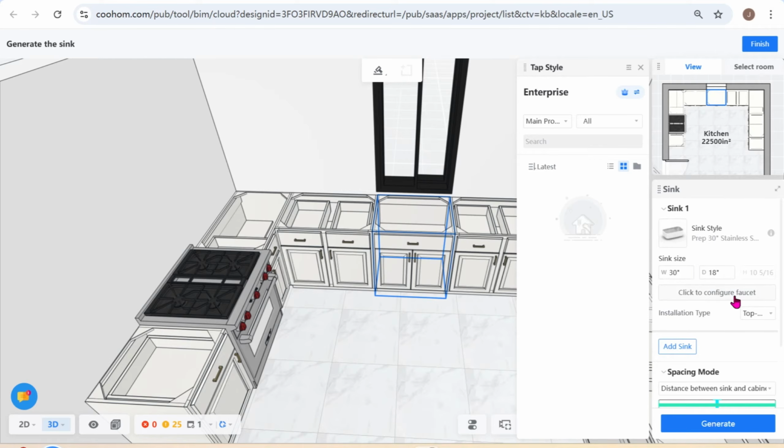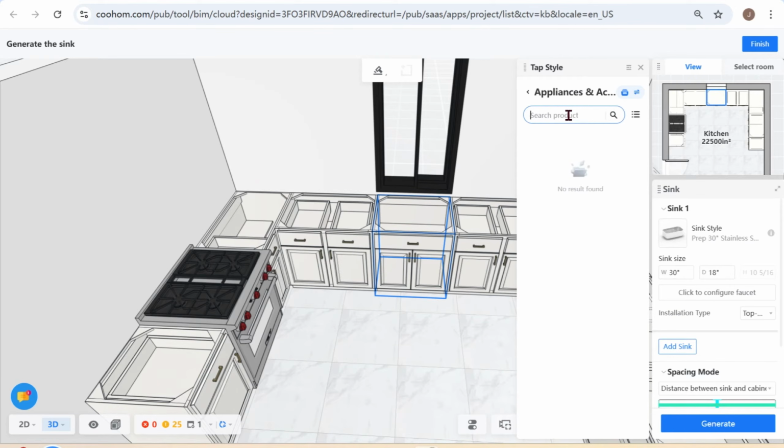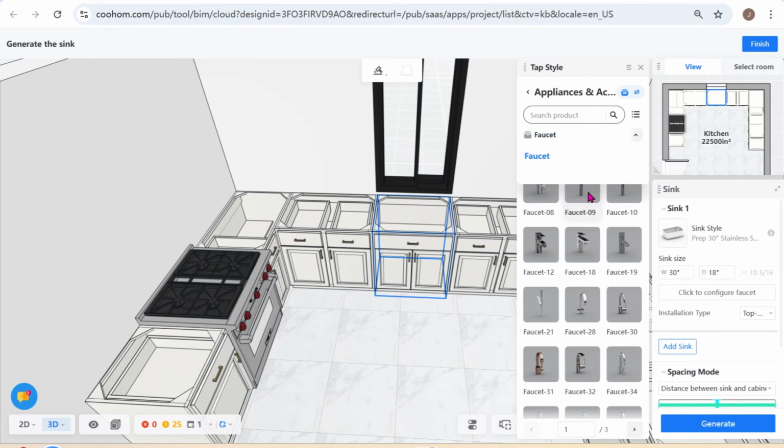And also if you want to configure the faucet, you can click here with the tap style. Now you can also change here to manufacturer. Okay, also faucet. Under this, searching for the faucet.